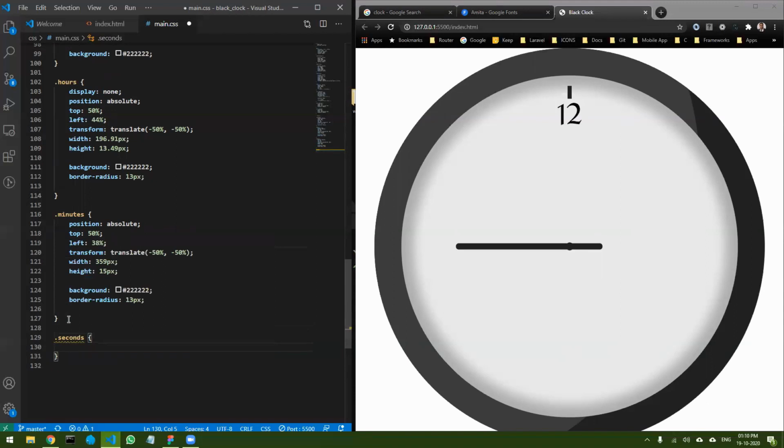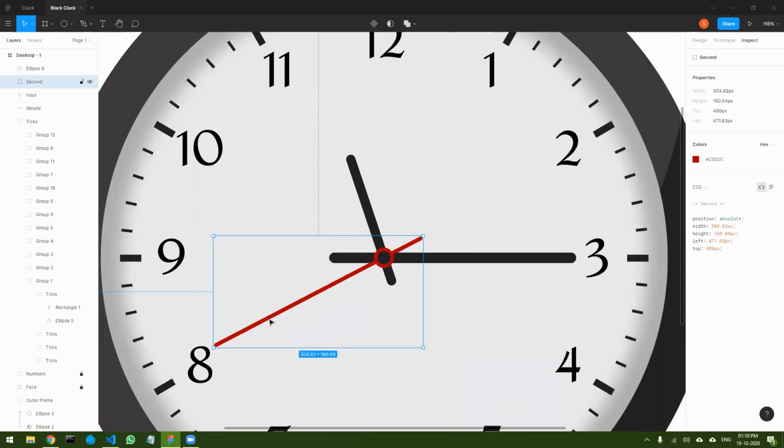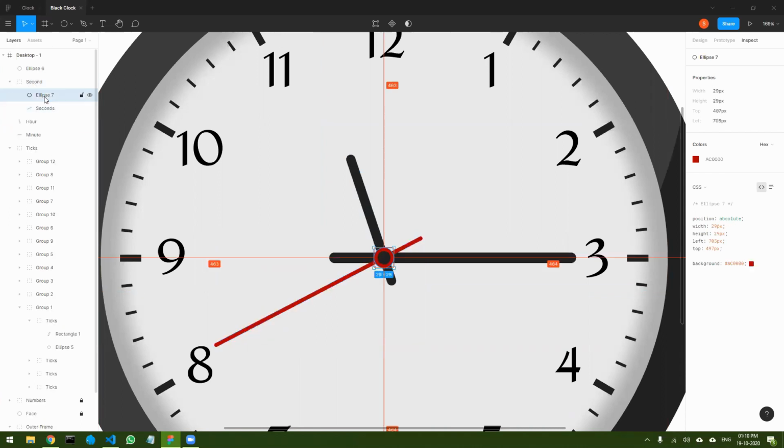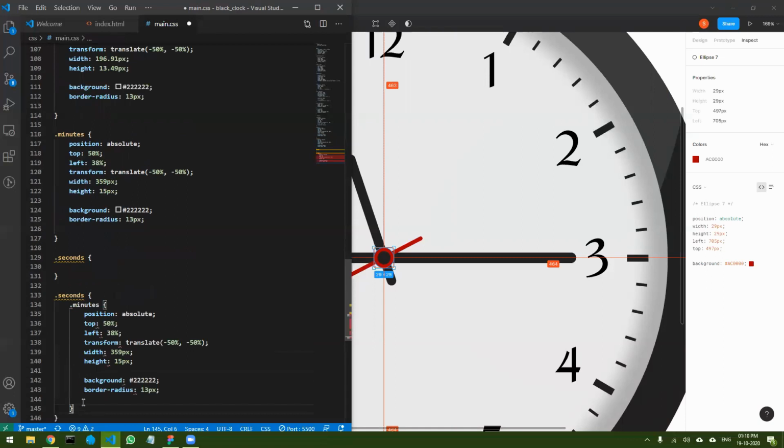For the seconds one, let's come over here, open the second and find the ellipse. The width and height of the ellipse is around 29 pixels. So let's copy the styles from the minutes and paste them over here.